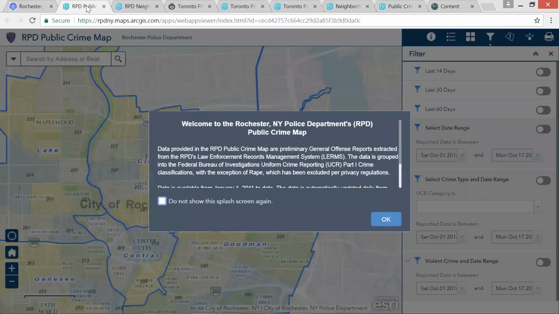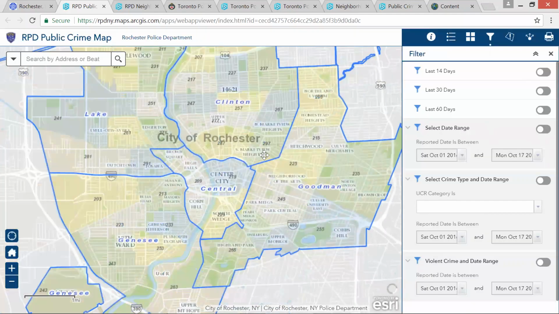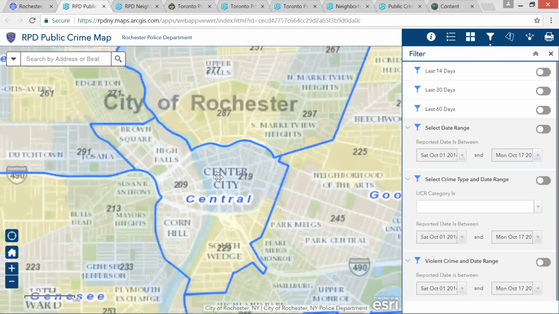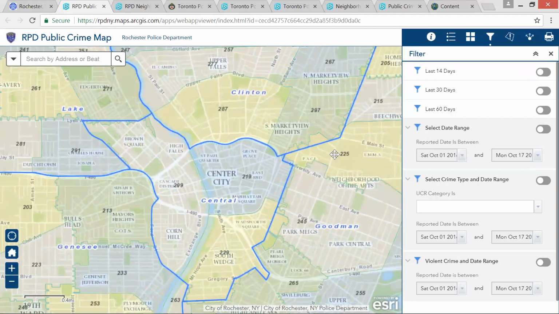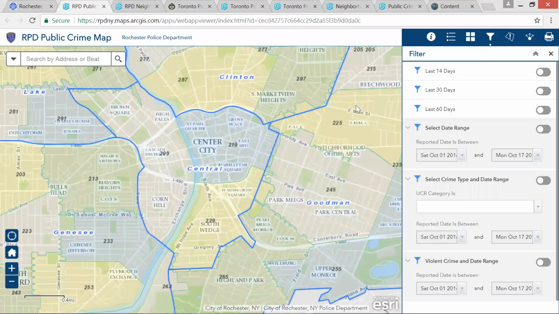So this one here is the public crime map from Rochester, and they have a little splash screen, which I would recommend that you have all your disclaimers on there from your organization, however you want to do that. I want to show you, some of you had some questions about ways that you can configure the web app builder. I believe David and some of the folks asked about that, and you can see here there are different ways that you can do that.